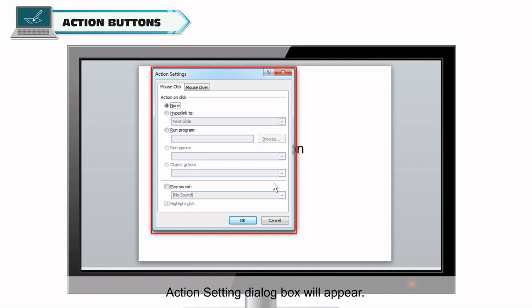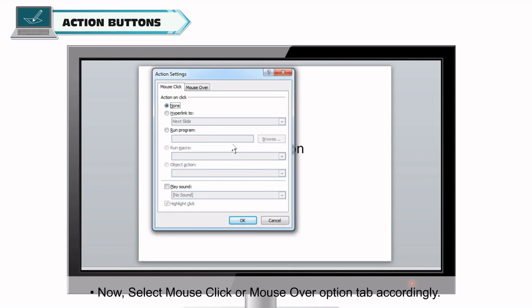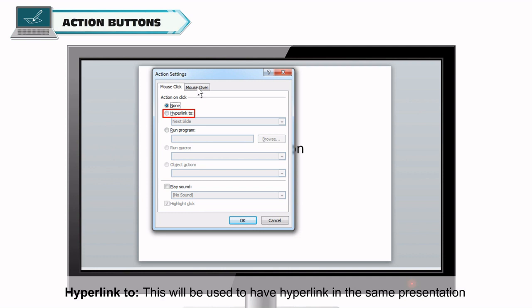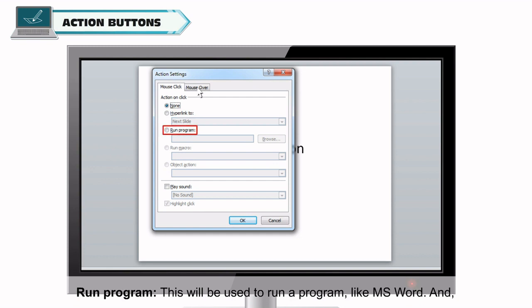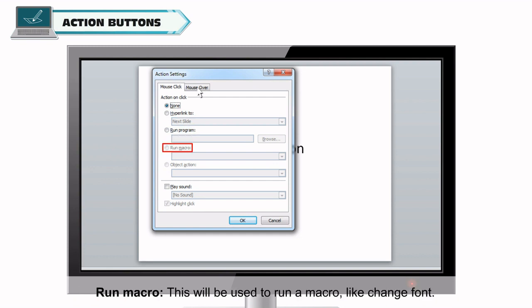Action Setting dialog box will appear. Now, select Mouse Click or Mouse Over option tab accordingly. There will be 3 options available in action settings, namely Hyperlink to. This will be used to have hyperlink in the same presentation or other presentation or a file. Run Program. This will be used to run a program like MS Word. And Run Macro. This will be used to run a macro like Change Font.